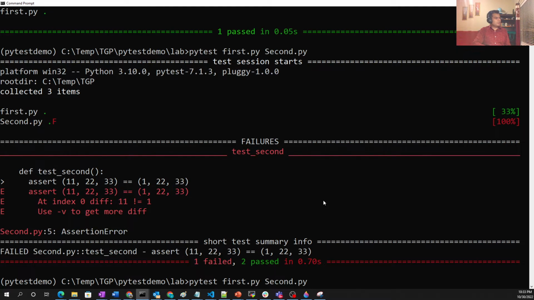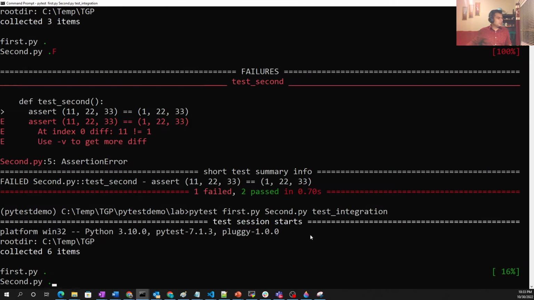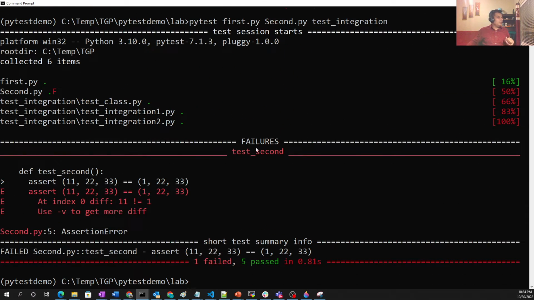And the last one we can try is that we can simply include the directory name as well. So we have test integration and we can pass test integration. In this case, it will run the two files and all the test cases available inside test integration.